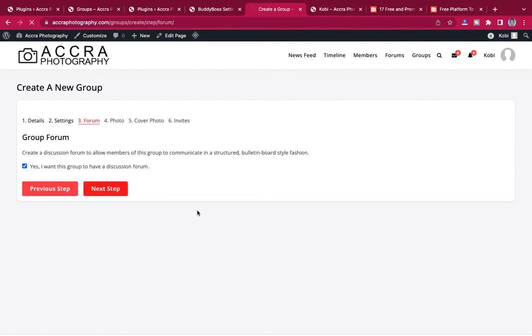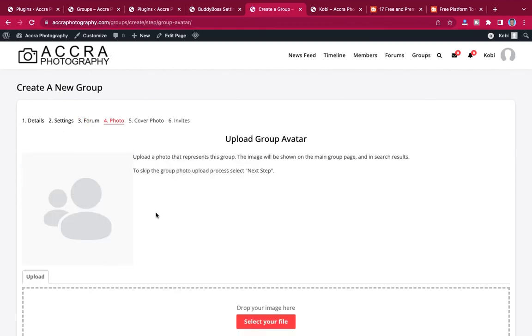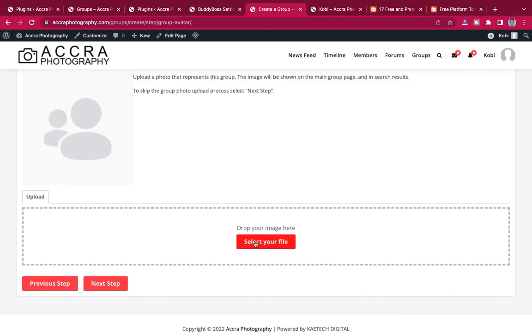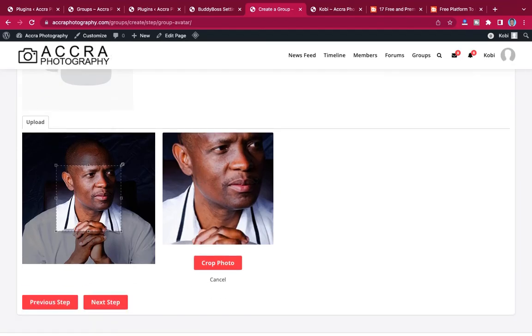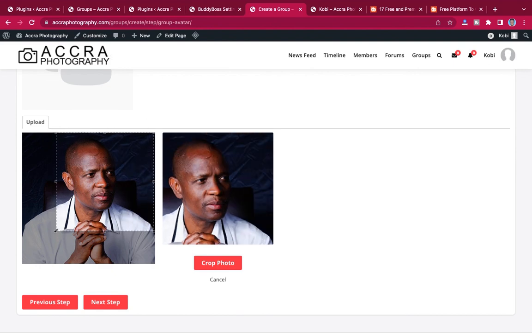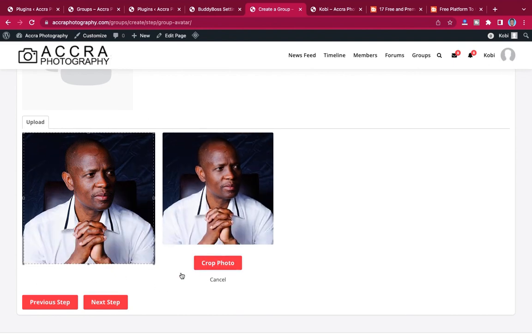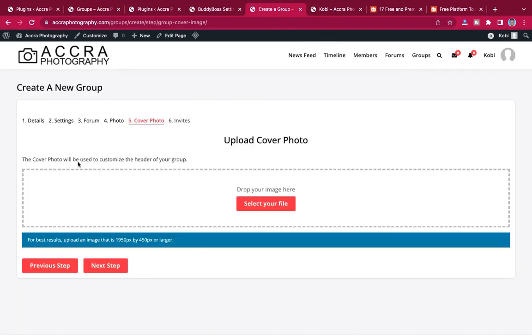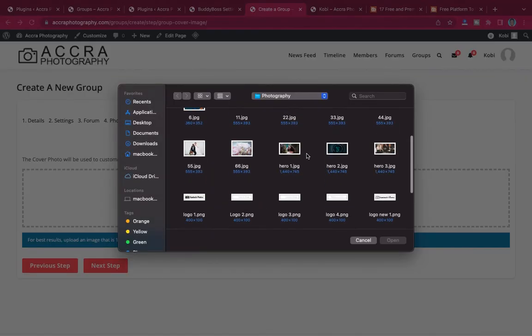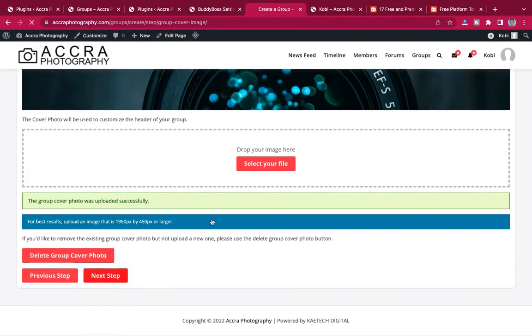So you can go to the next step, and then you can add a photo of the group. I want to add this one, and then you can crop it the way you want it. So that is it, and then I can go to next. This one is also for the cover image, so I can choose any cover image I want. Let's say I want this one, and then I'll click next.